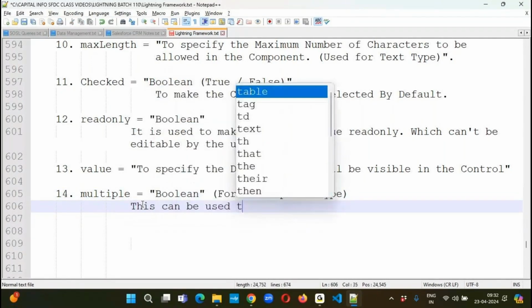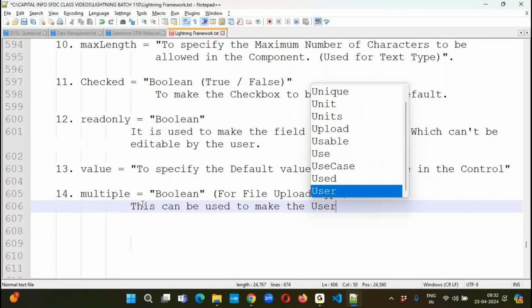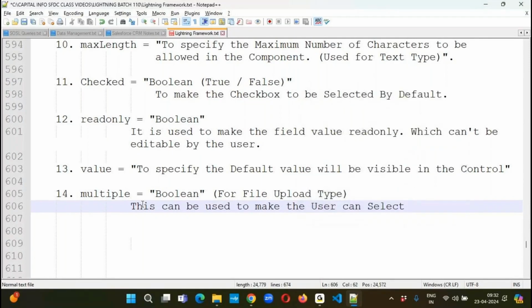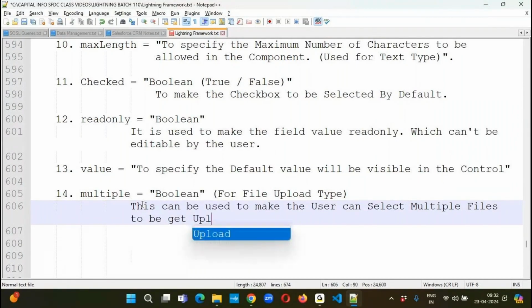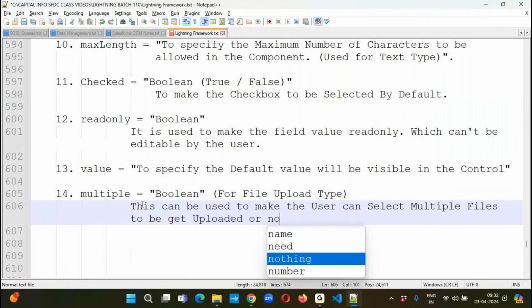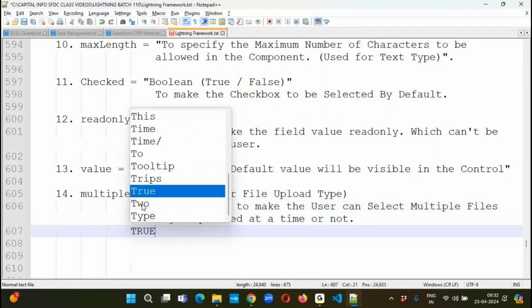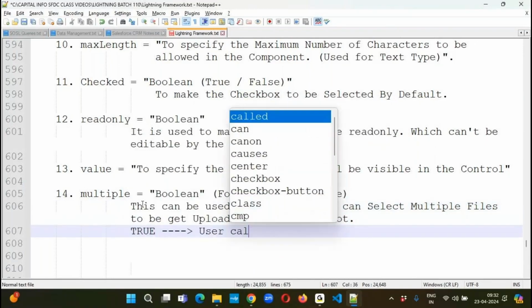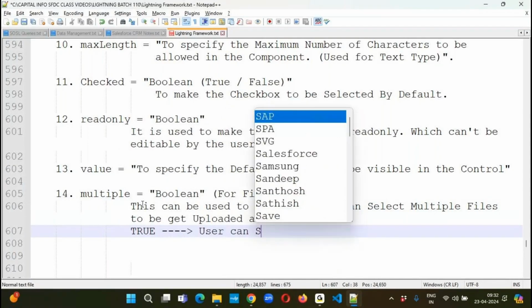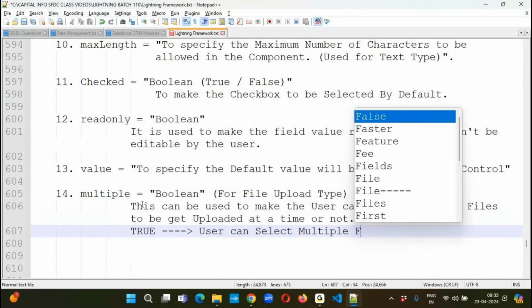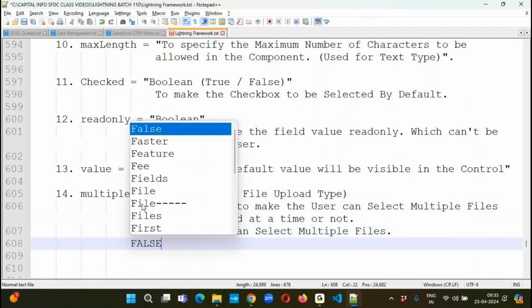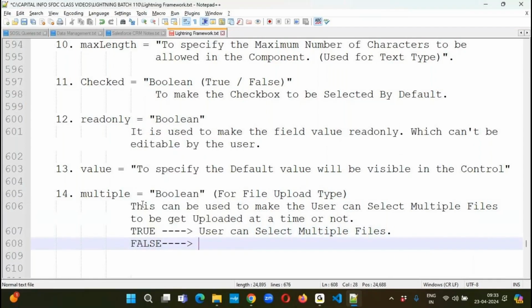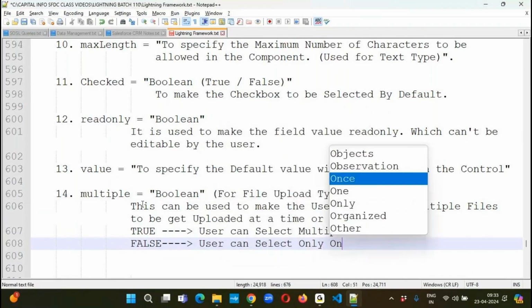This can be used to make the user able to select multiple files to be uploaded or not. If true, the user can select multiple files. If it is false, the user can select only one file.